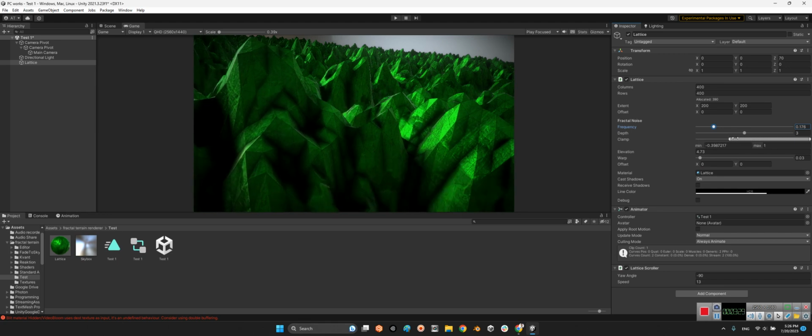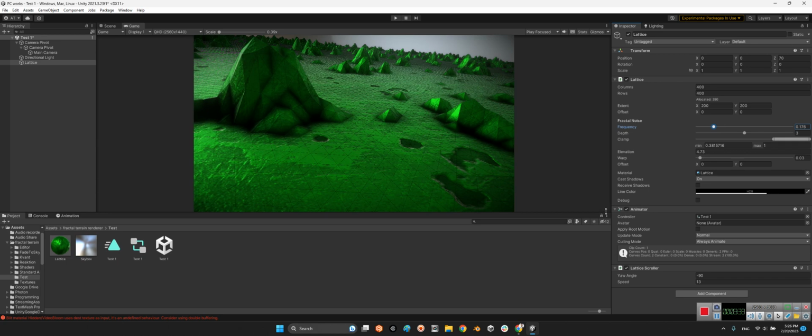Look at this. And here we have the lattice scroller. Oh, it works whenever we play the scene.